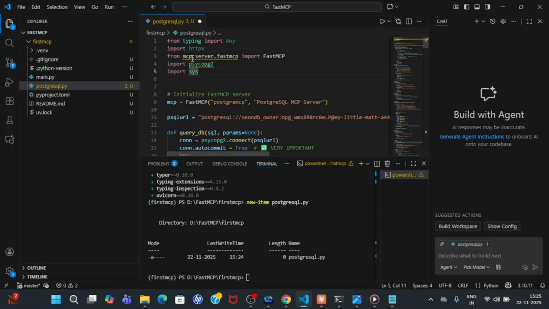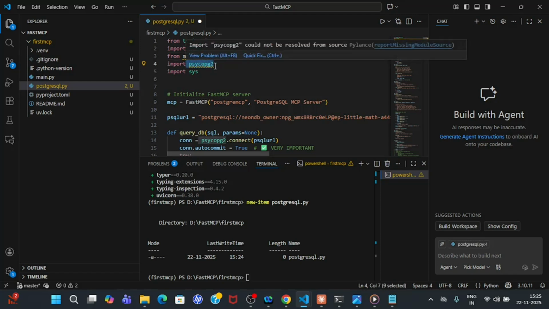Then after that, we are importing MCP server from the fast MCP package. We are importing FastMCP. FastMCP is like FastAPI for Python, which we use to create APIs quickly, right? So in the MCP case, we use FastMCP to create MCP servers quickly, and then we need psycopg2 because this package will give you all connection details for PostgreSQL, and then we are importing the sys package.